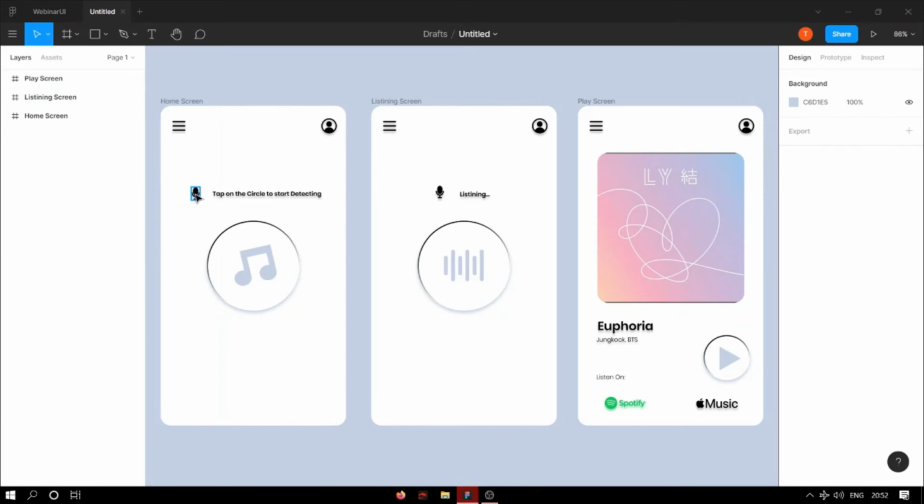The next step would be to get the icons for the mic as well as this music icon. We'll come back to this music icon after we have created the circle. So let's look for the mic icon and then put in the text, tap on the circle to start detecting.